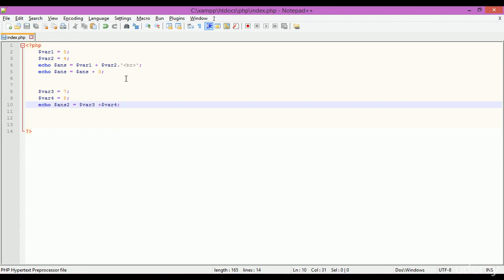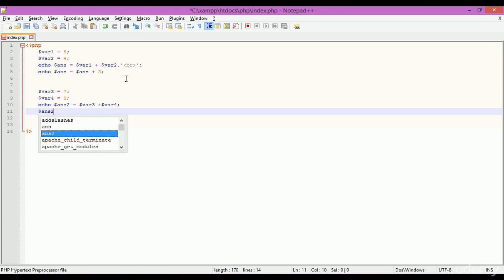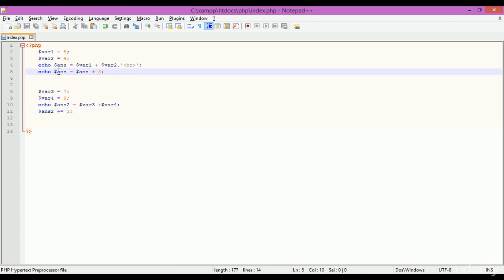any space, and here I'm just typing ans2. Now first plus and then is equals to, and then press any space and simply type the value. This is the add and assign operator. So simple. By using the add and assign operator, we can simply add any value without typing the same variable multiple times as we did here. So simply type ans2 and add a plus and is equals to. This is the add and assign operator.